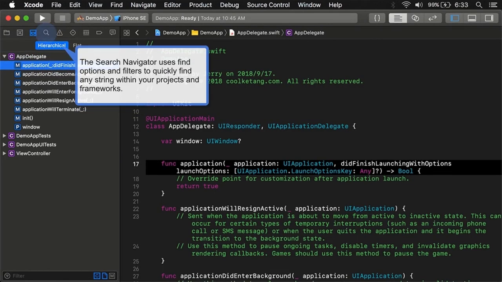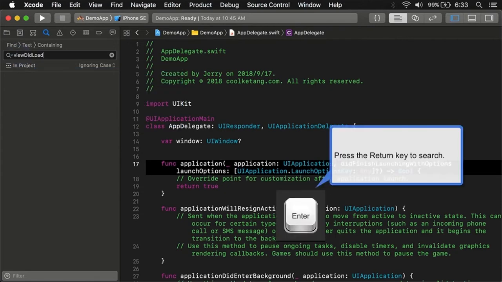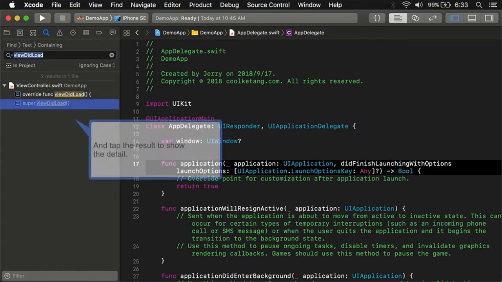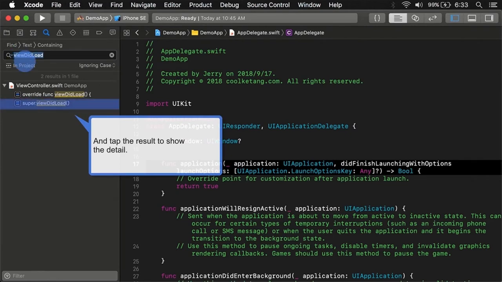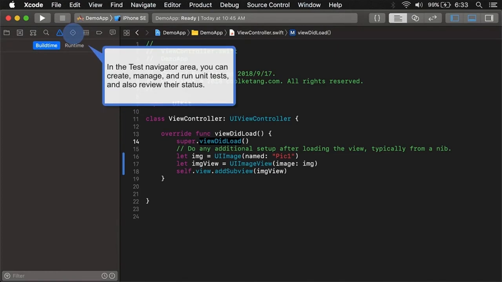The Search Navigator uses find options and filters to quickly find any string within your projects and frameworks. Here you can quickly find class files with keywords. Press the return key to search, and tap the result to show the detail. The Issue Navigator displays issues such as diagnostics, warnings, and errors found when opening, analyzing, and building your project. In the Test Navigator area, you can create, manage, and run unit tests, and also review their status.